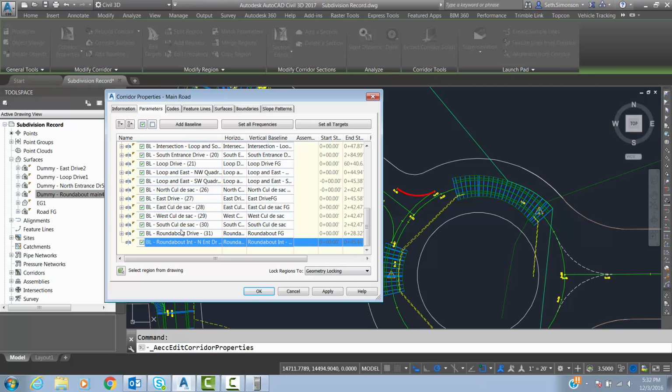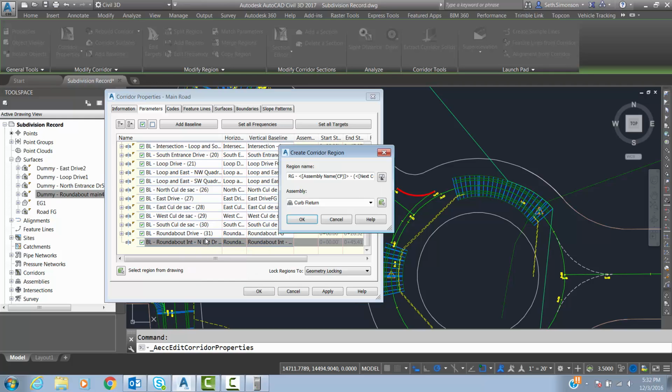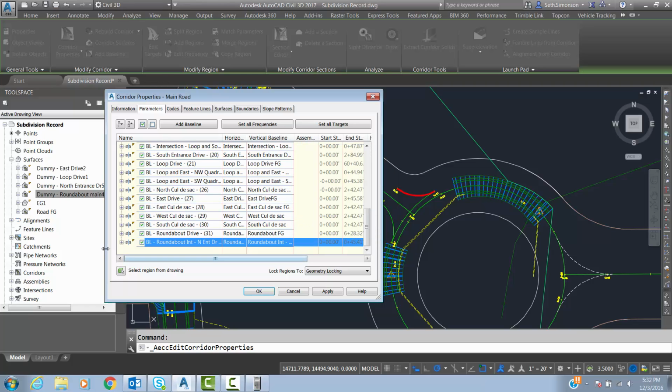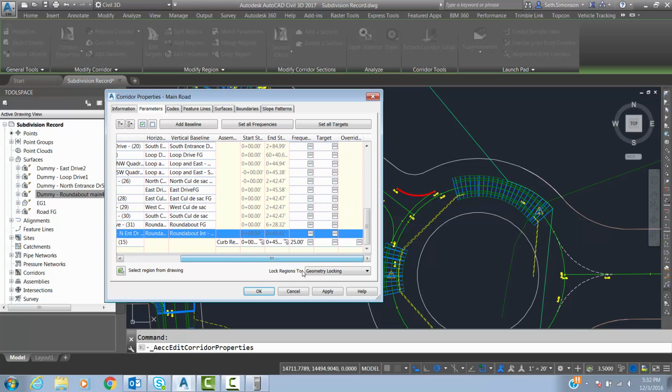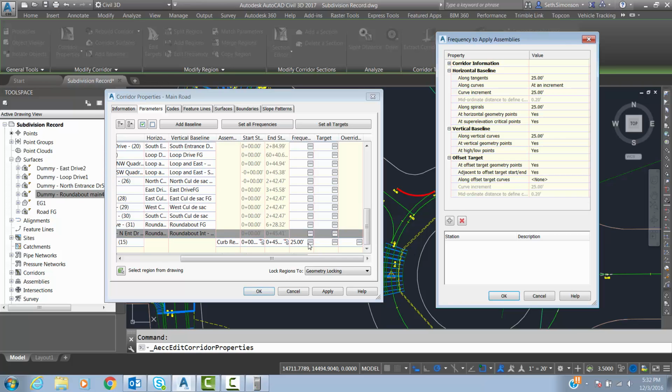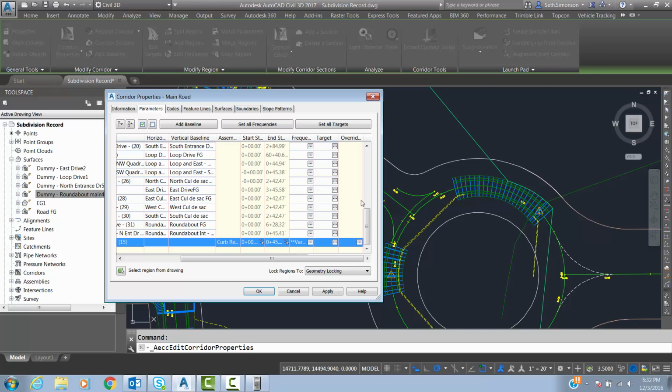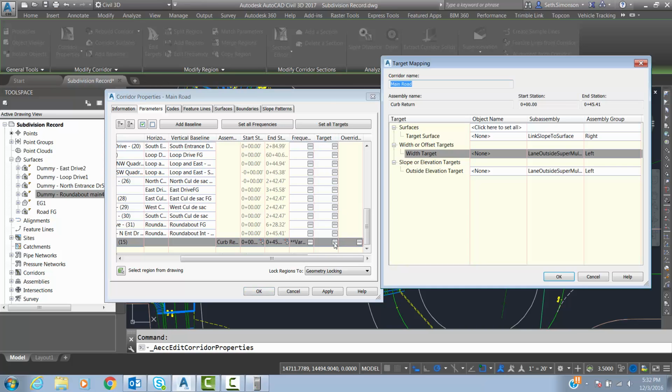Alright, then I right click on that, because I have no region for it yet. Go to add a region, and the region will be a curb return assembly. Hit the little plus button to expand. Go over here, we're going to adjust the frequency. So right now it's set to 25. I'm going to click the little ellipses there, and I'm going to adjust the curve increments to 2. And hit OK.